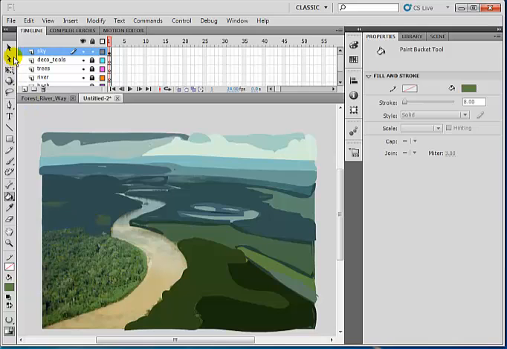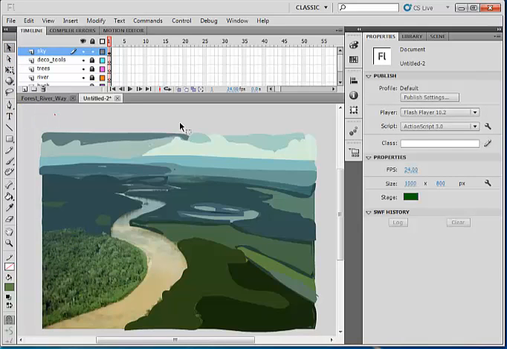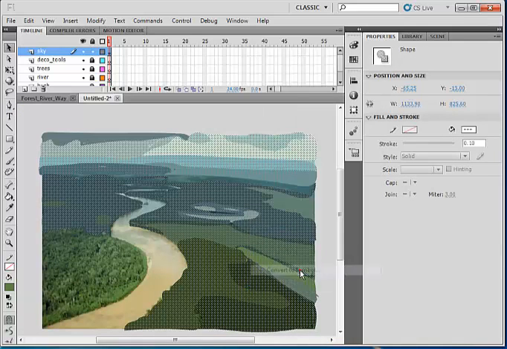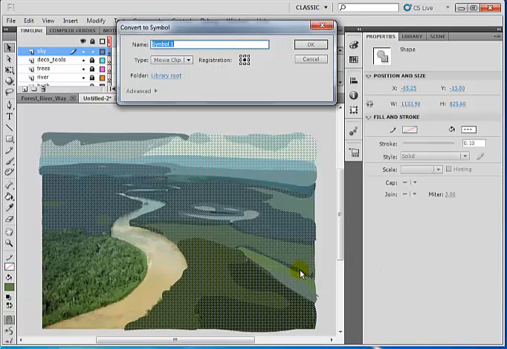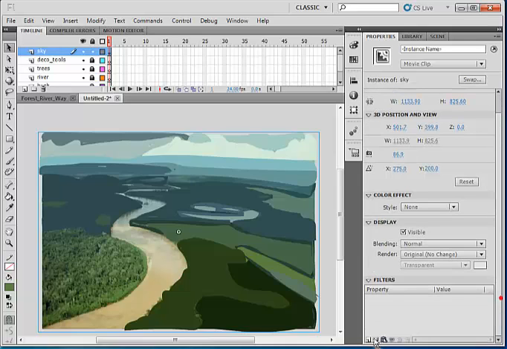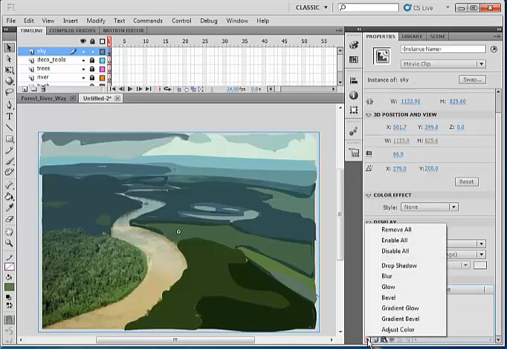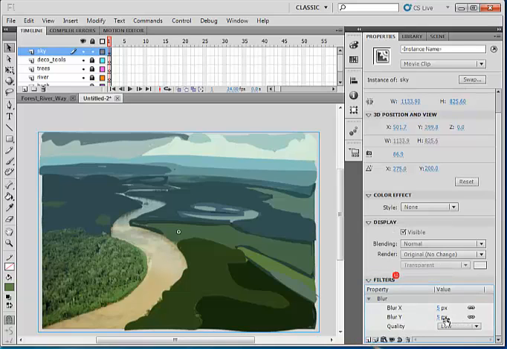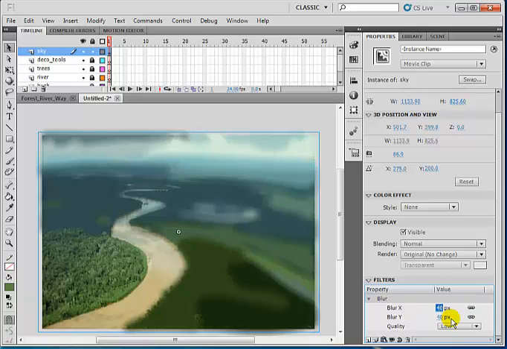But the first thing I'm going to do now is select everything and convert it to a symbol. Yeah, I'm just going to call it sky. Now, go to the property. Make sure your property is selected. Come to filter. Select the filter and come right there. Select add filter. Then blur. I'm going to change it to about, let's give 40 a try and see what will happen. Okay, that's what I've got so far.